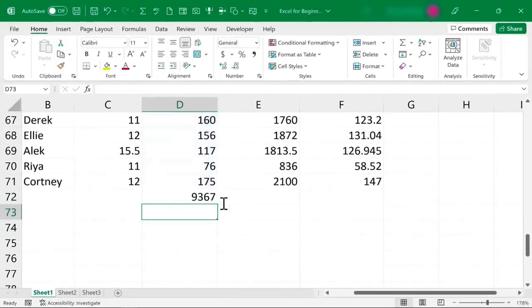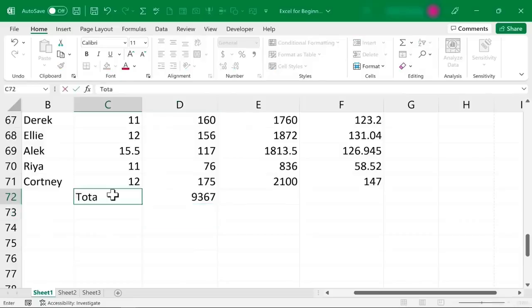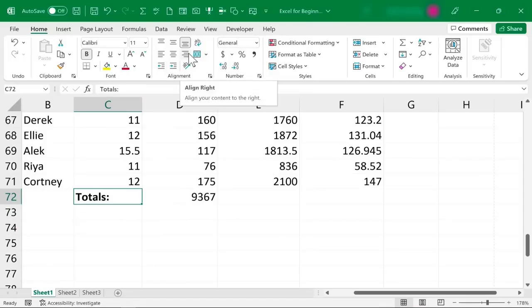Tap enter, and it's done. So in many cases, AutoSum is the fastest, best way to do that. At this point, I probably should type something here like "Totals:" and maybe I could click on it and go to the Home tab, Font group, and make it bold. Maybe I go to the Alignment group and change it to be aligned right.